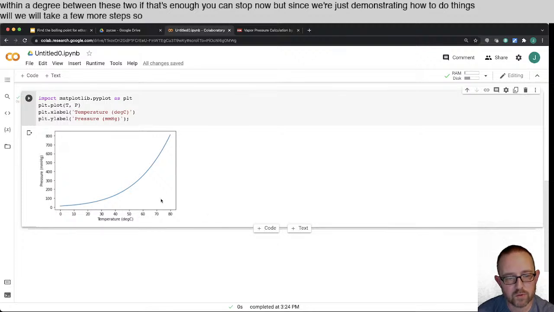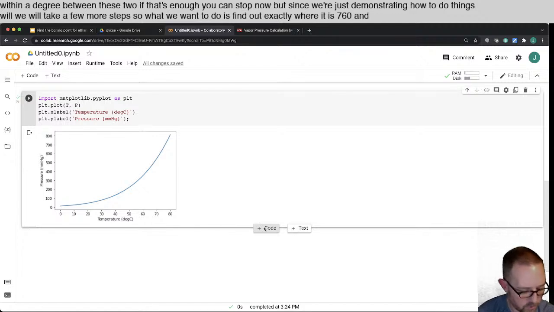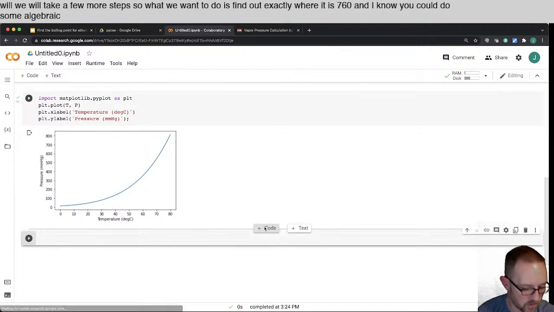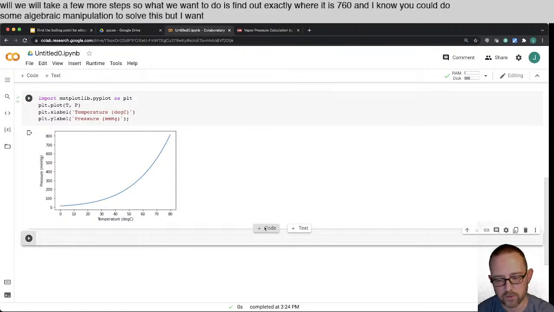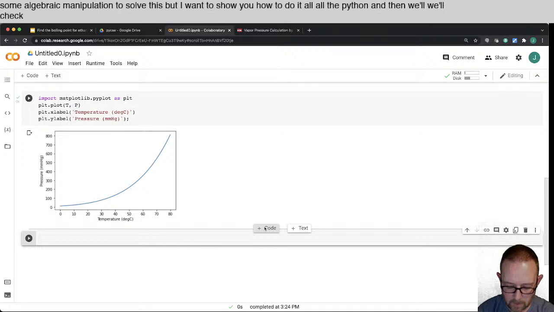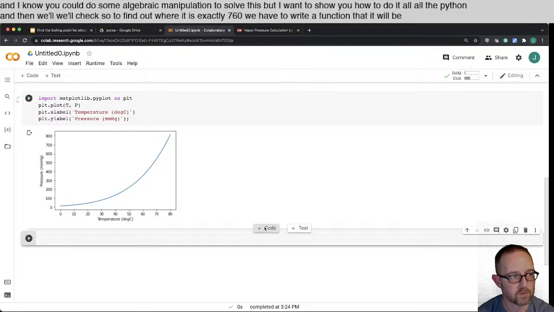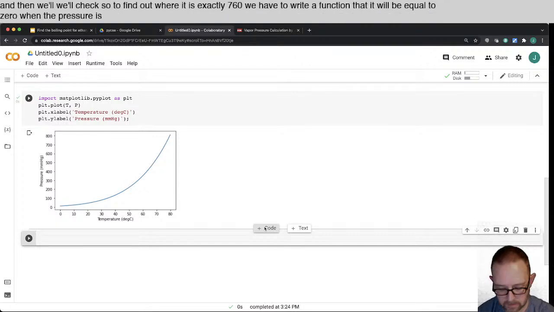So what we want to do is find out exactly where it is 760. And I know you could do some algebraic manipulation to solve this, but I want to show you how to do it all in Python, and then we'll check. So to find out where it is exactly 760, we have to write a function that will be equal to 0 when the pressure is at 760. So let's go ahead and do that.